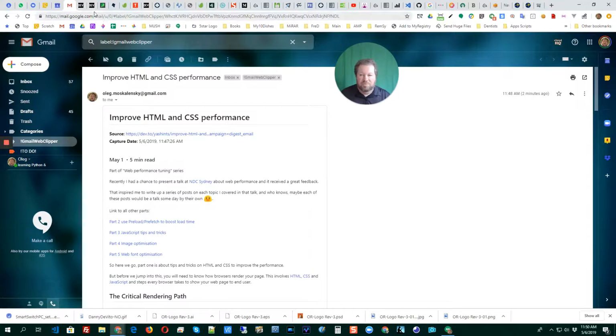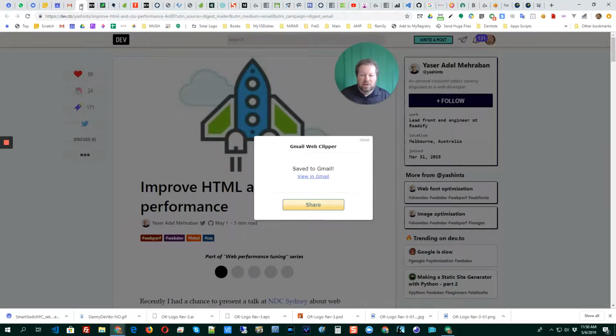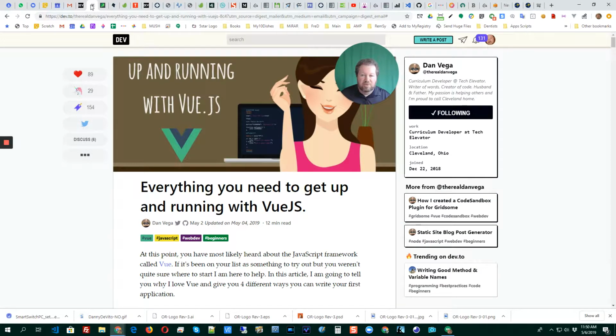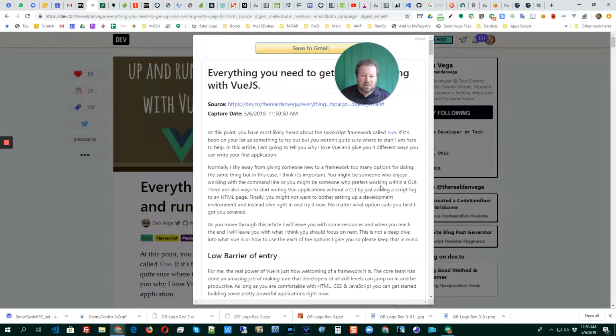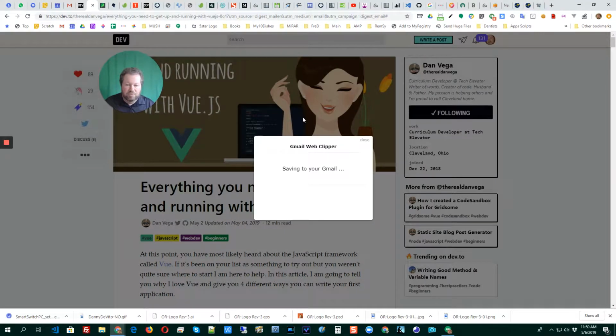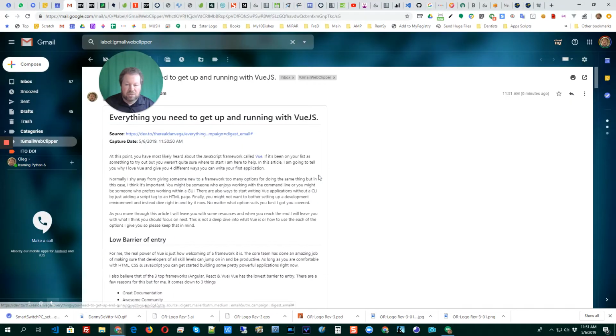So for example, let's say I go to, well, we already saved this one, so I'm not going to do it there, but let's say I take this one as an example, and let's say I wanted to save that. So we click on the little extension here, and there's the article there. I'm going to save it to Gmail, and then I'm going to view it in Gmail, and then here I'm going to do something different.